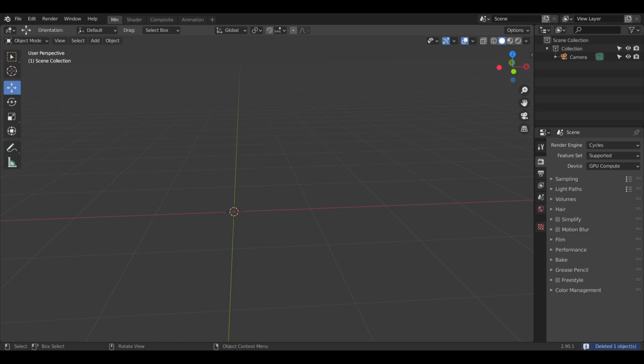Pulling up my reference art. First thing I want to do is get the shape of the window perfect. That's going to be the most important thing for us here. So let's get that going.